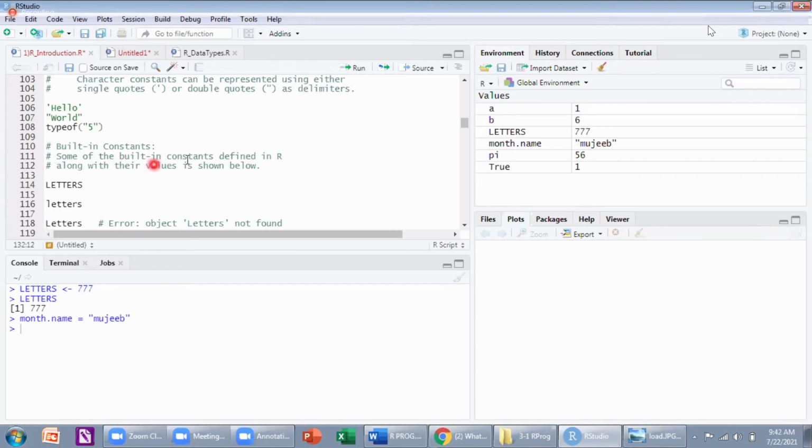Okay, some built-in constants. Those are built-in constants with their values. Okay, this is a thing.